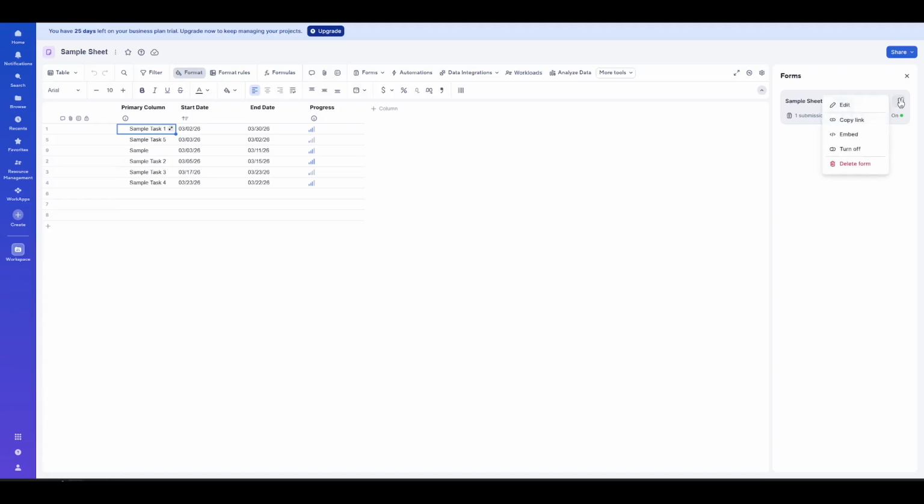On the right side of your Forms row, you'll notice a vertical three-dot icon. This is the More Options menu, sometimes called the Kebab menu. Click that icon to reveal the available actions for your form, and then choose Edit. That's the key step that opens the form editor.